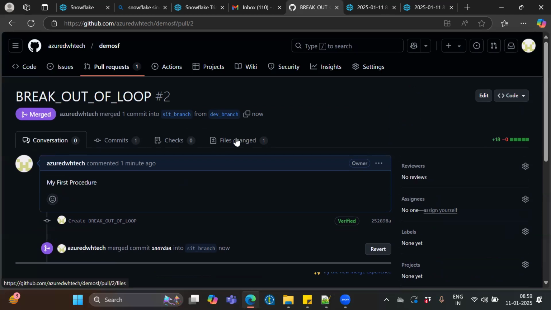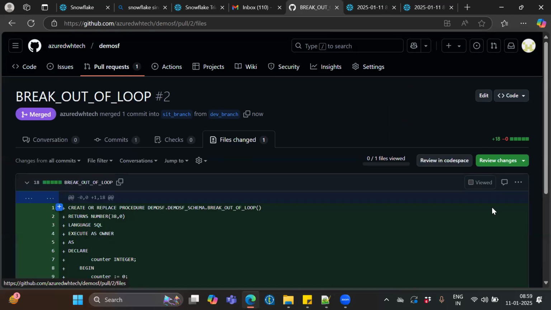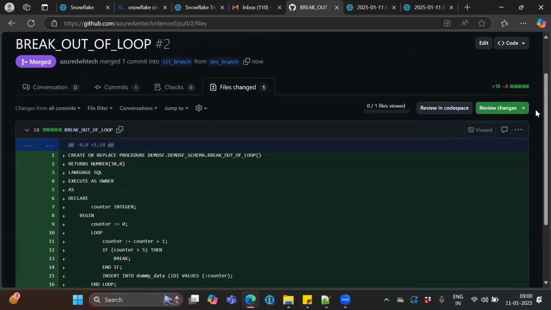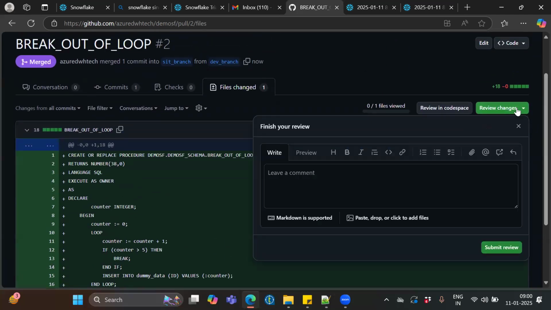File changes. And here this is the procedure. And if you want to review, yes, you can review, and you can give any comment if you want to. For example, looks good.